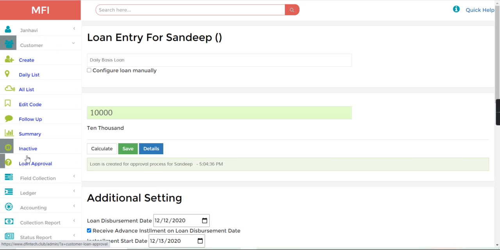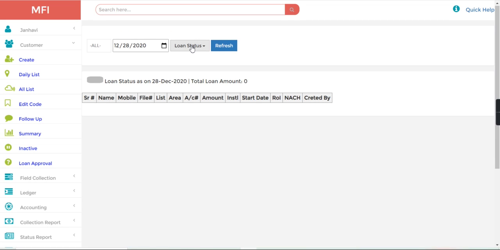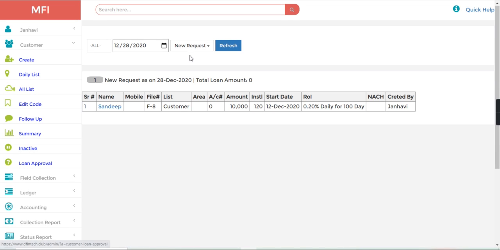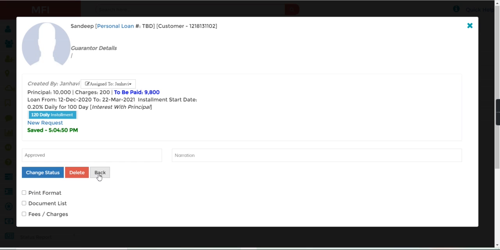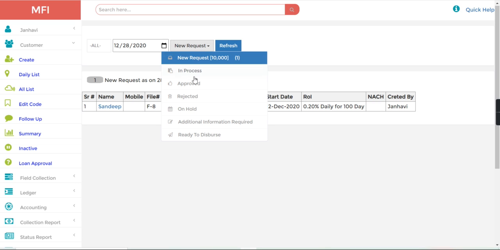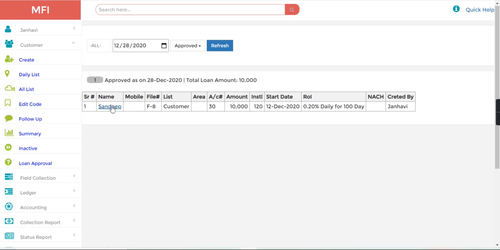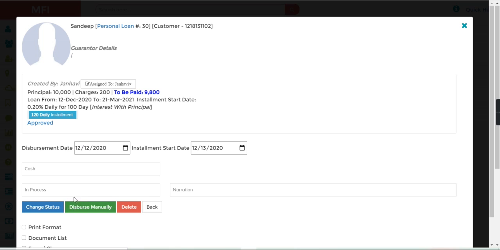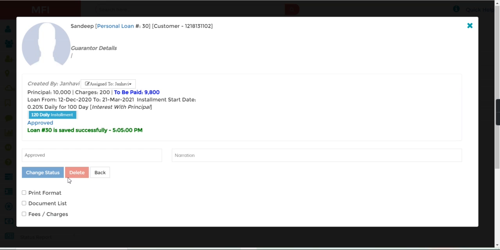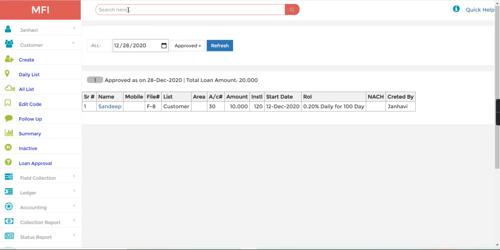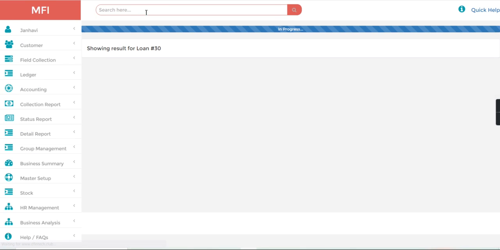So from the customer loan approval, I will just approve this. Approved this loan, change the status. And just disburse this manually. Now you can see loan number 30 has been created. Now from the search bar, I will search loan number 30.